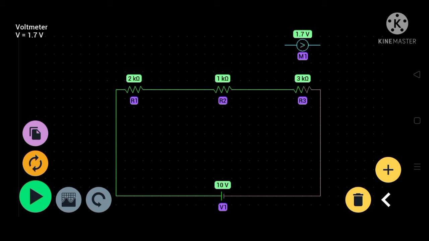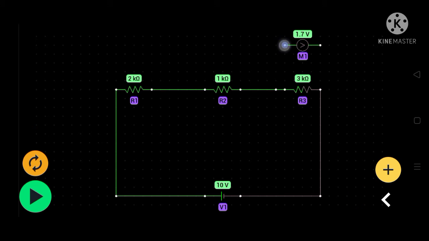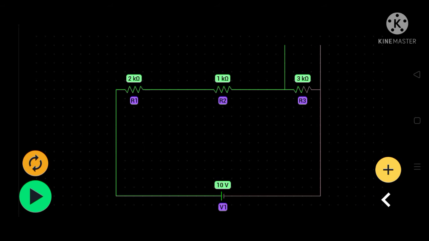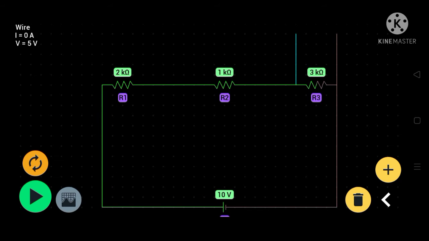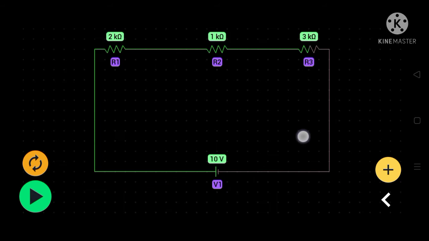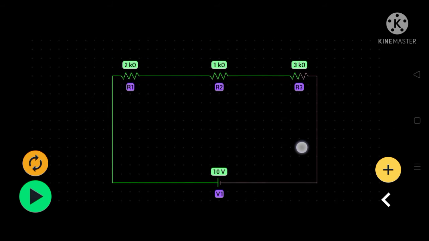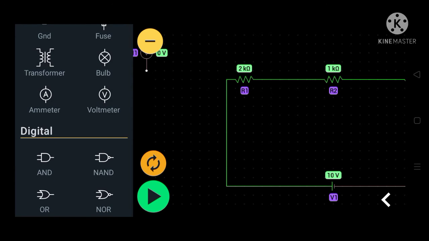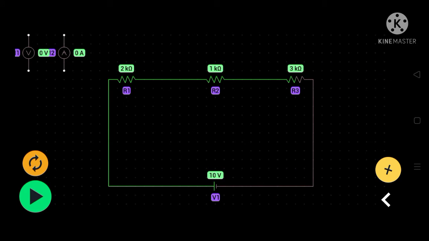So that is how we check how many volts we have for the resistors. Now for resistor 3, we have 5 volts, so it is the same as resistor 3. The values we computed for the resistors are satisfied by what we get in our voltmeter. Now let's try the ammeter. The ammeter will be connected in series.